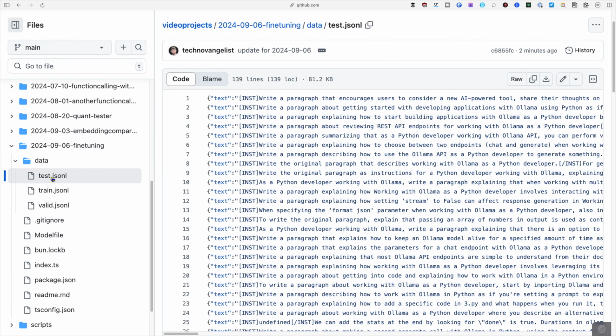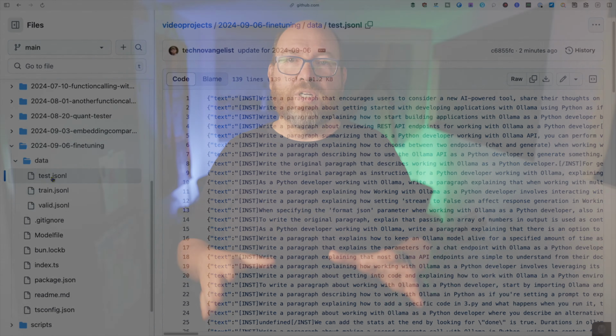So the question came up of, what are these for? Well, train.jsonl is the main training data. This is what the fine-tune uses to actually do the fine-tuning. Valid is validation data. It helps evaluate the performance of the model on data it hasn't seen before. And test is for testing after the training is done. It looks like the test data isn't actually used by the training step.